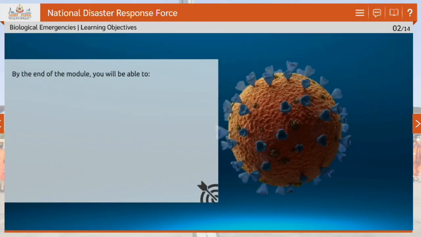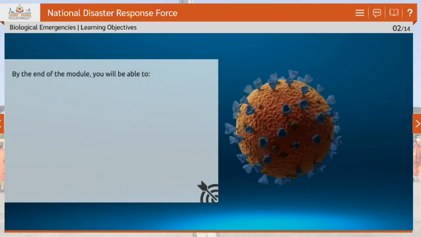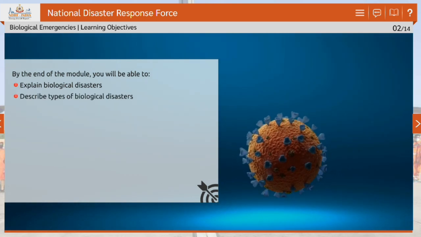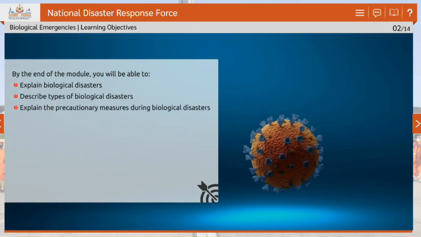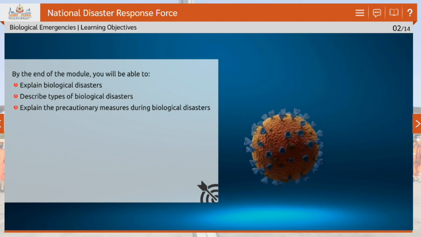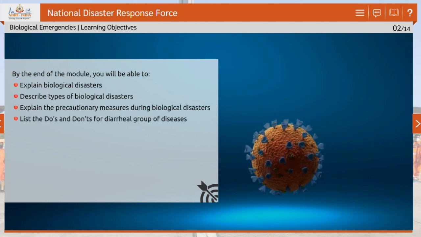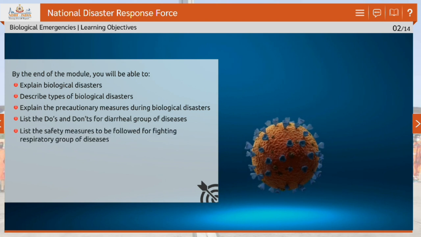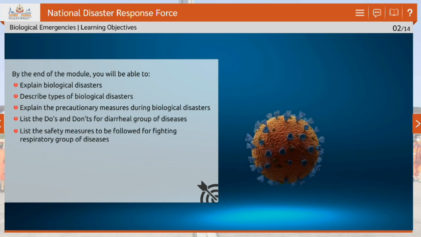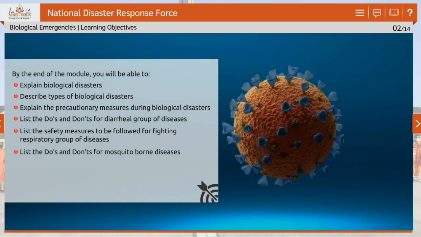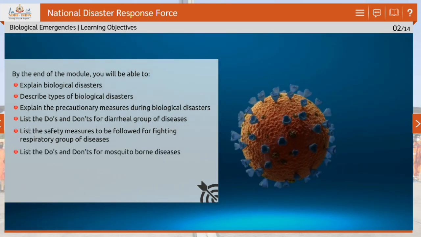By the end of this module, you will be able to explain biological disasters, describe types of biological disasters, explain the precautionary measures during biological disasters, list the do's and don'ts for diarrheal group of diseases, list the safety measures to be followed for fighting respiratory group of diseases, list the do's and don'ts for mosquito-borne diseases.